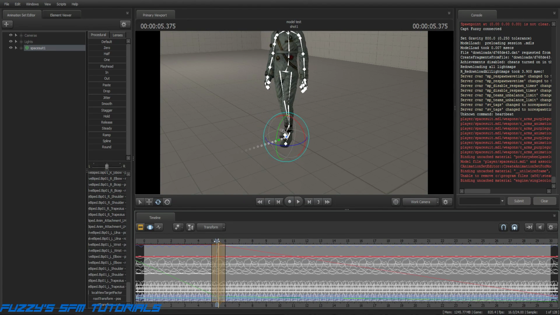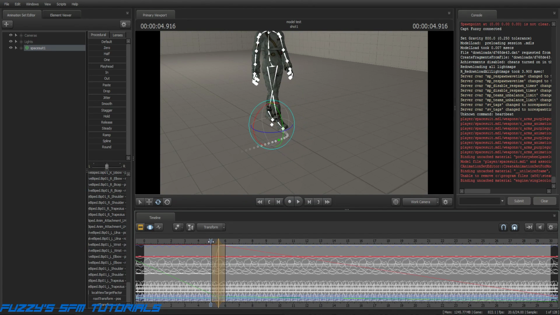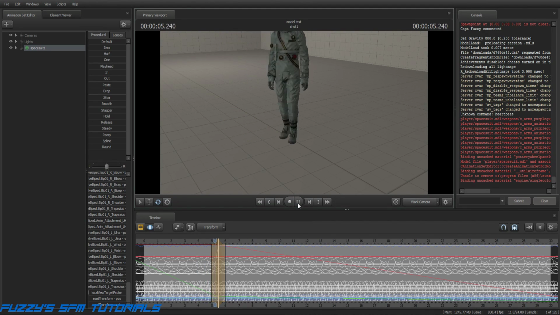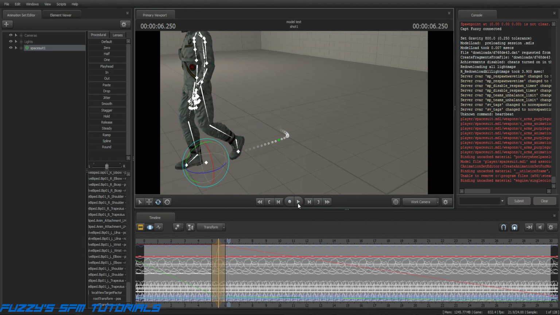And let's go over here. And now we should have a nice smooth transition here. Let's just play it back right quick. And he makes a nice smooth, sharp but smooth turn. So that works for me. Go ahead and hit enter and confirm it.